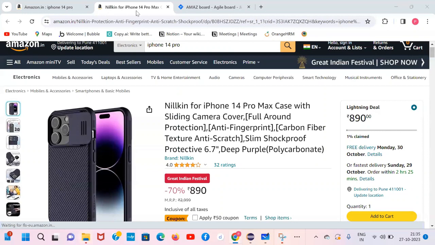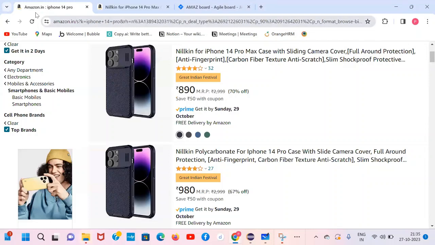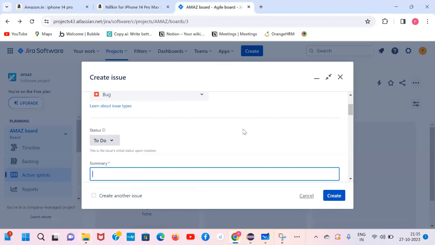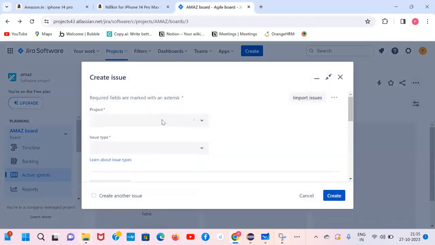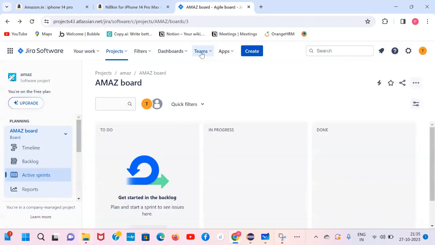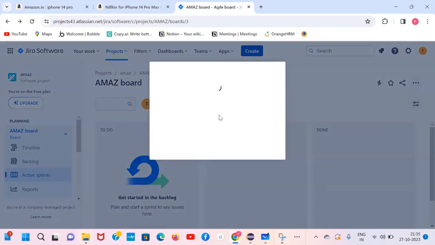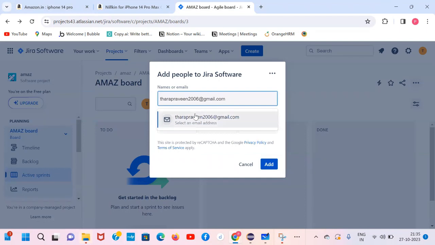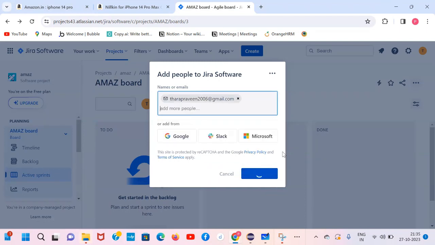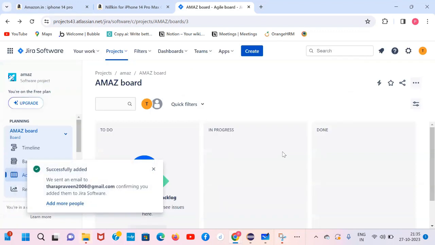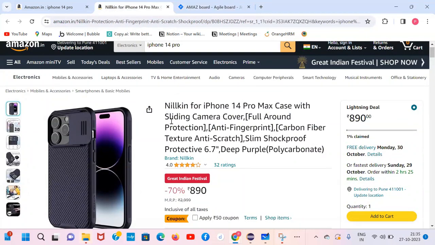Okay, everyone create a defect. Add to cart button is missing. You can create a defect. Place order is not working. You can create a defect.